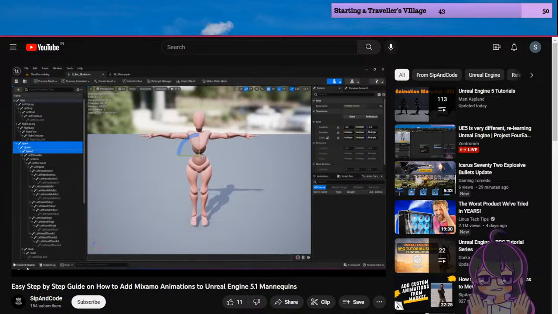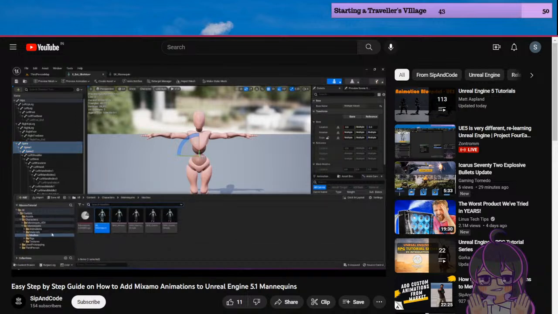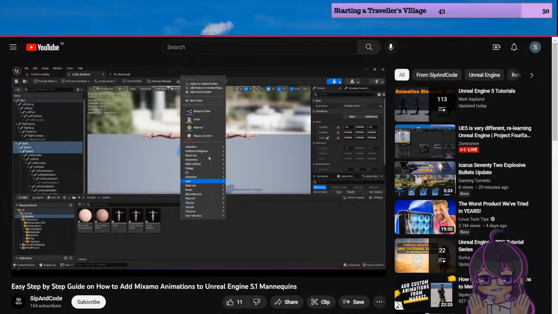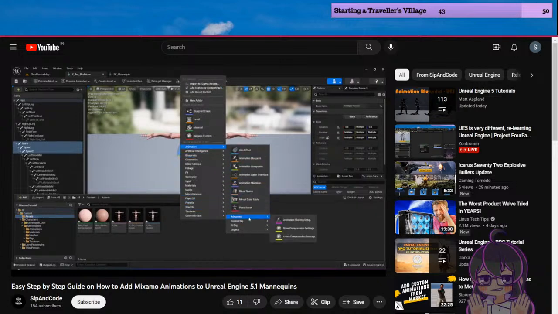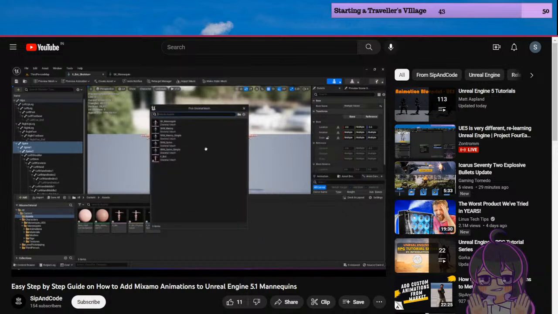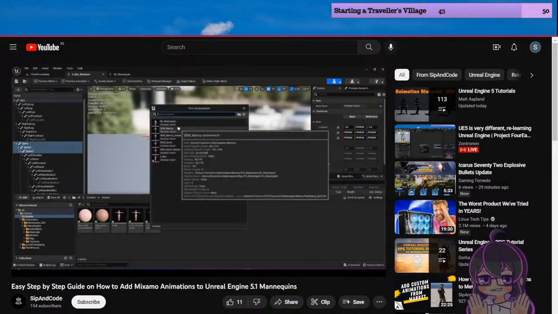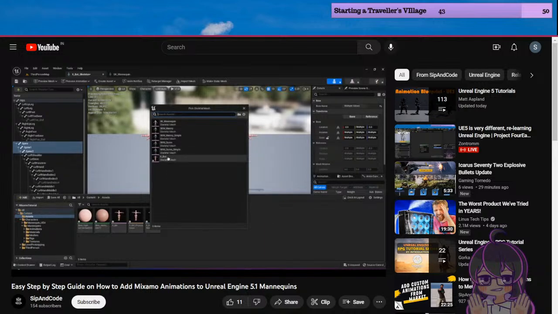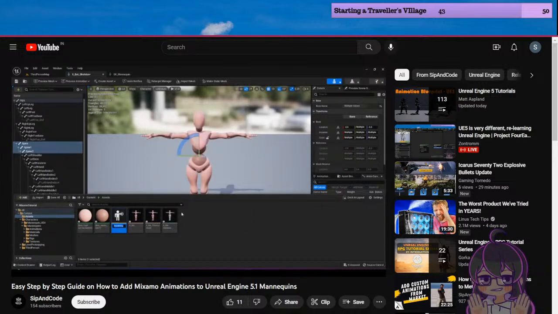So let's go into the content browser, and let's go to the assets, and let's right click, go to animations, and then go to IK rig and choose the IK rig here. And it asks for the skeletal mesh to use for this IK rig. We're going to use XBot, and we're going to call it IKR XBot.